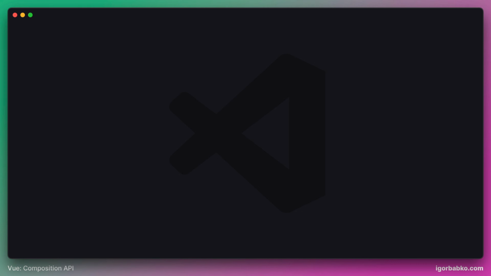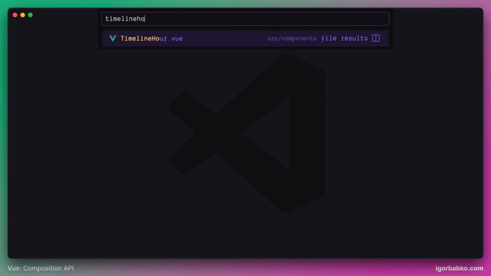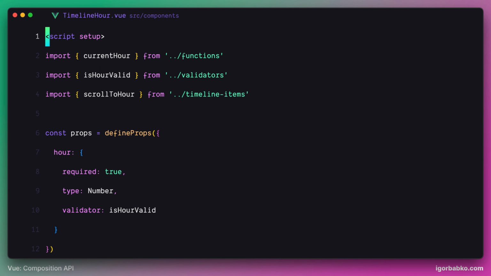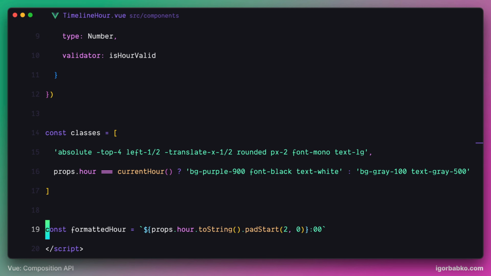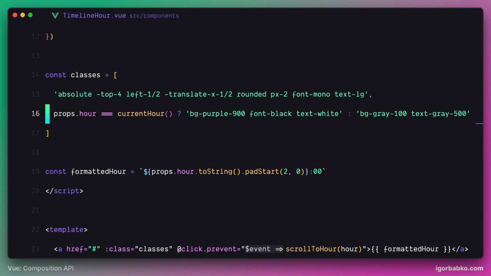Let's switch over to the editor, open up that component. It is called timeline hour. And in here we can see the constant called classes, which stores all the CSS classes that are being applied to the root element of this component. But the problem is that this expression is not reactive, so it is run only once when current component is created, but then it will never be reevaluated again, regardless of time changes.